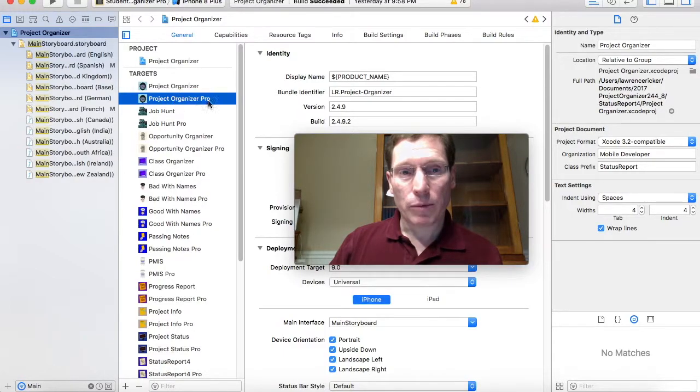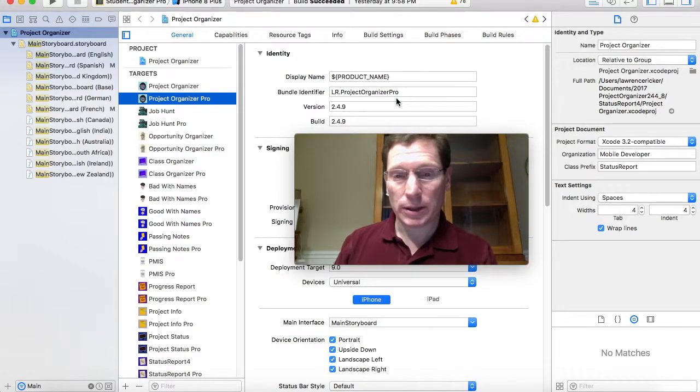So you could create one for Project Organizer and then Project Organizer Pro. That would be a different app. So when you deploy it to the App Store, you would have a Project Organizer app, and then you would have a Project Organizer Pro app also listed in the App Store, and the person that's browsing the App Store could purchase either one of those two products.